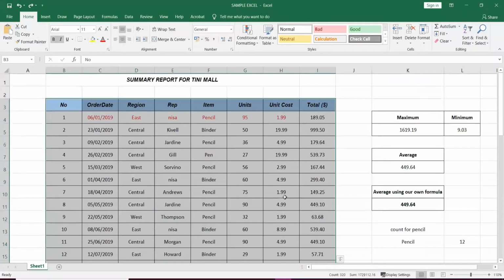Okay, and then you go here, sort and filter, you click here, and then click filter. As you can see here, this is the small triangle. For example, you want to filter about Nisa: what items Nisa bought, which region, and when they ordered the item. So you can do that.